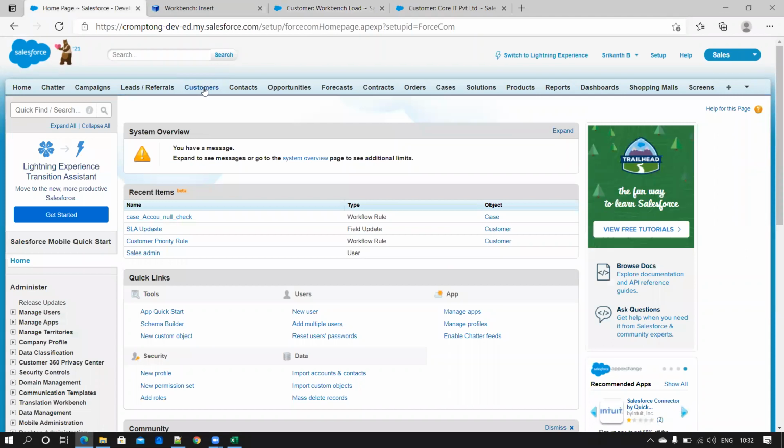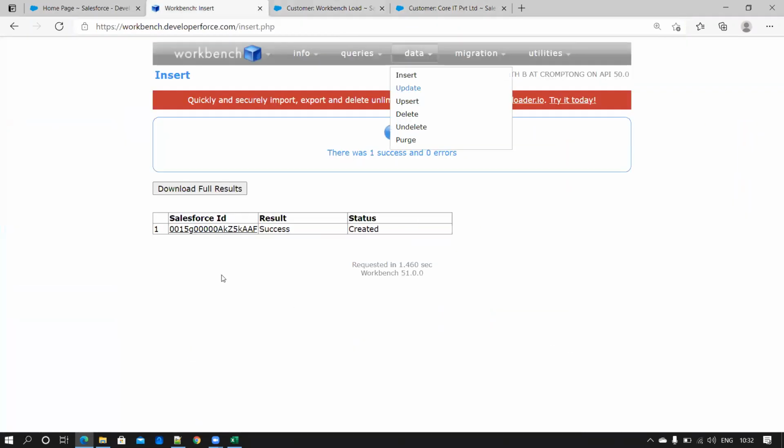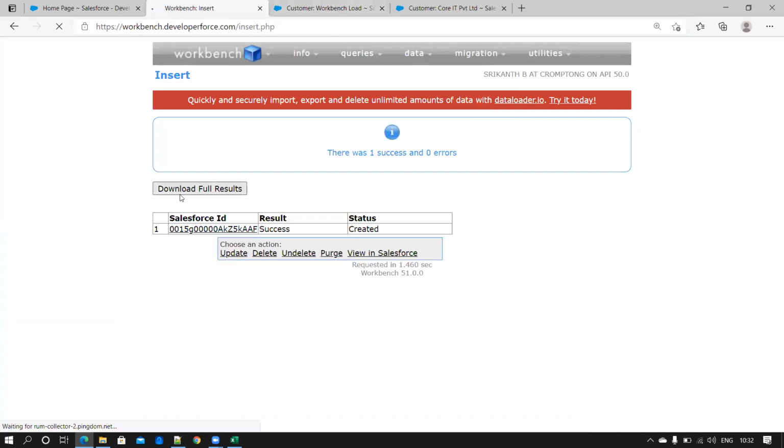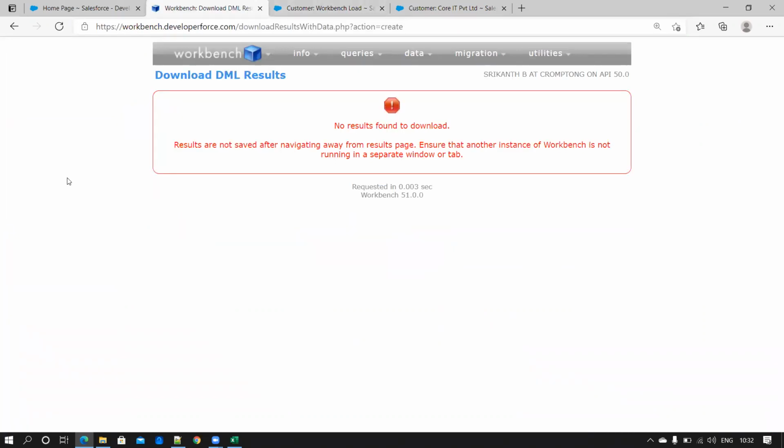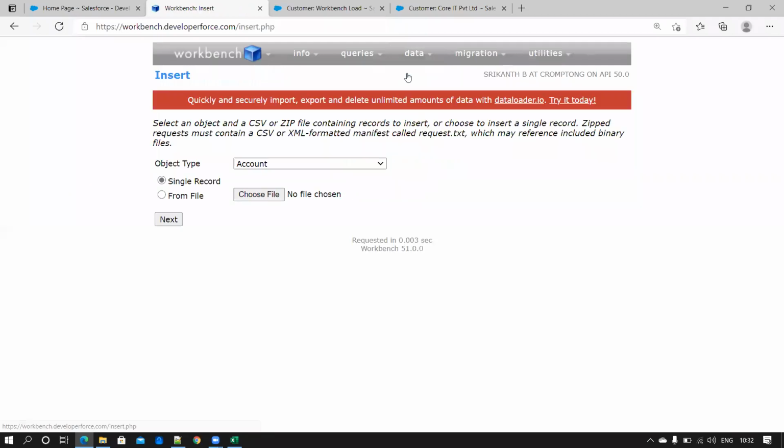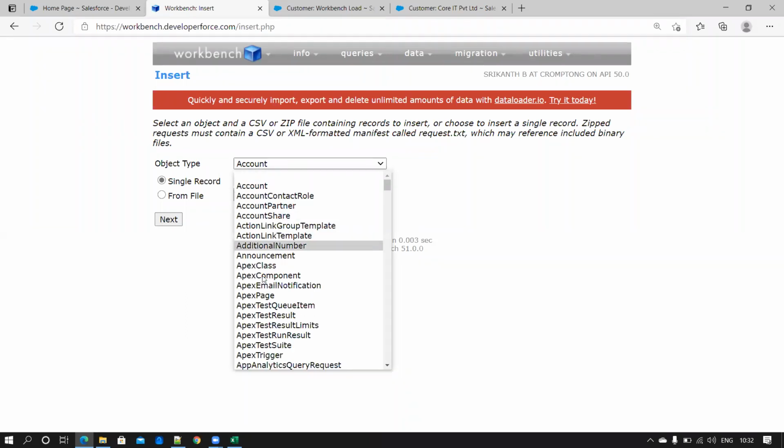So I'm not creating it directly by clicking on the new button or something else, right? So this is the record ID. If you want to download, just click on this one. You can download the result. Results are not saved. Okay, no problem. But you have inserted a single record, right? But I want to insert multiple records.